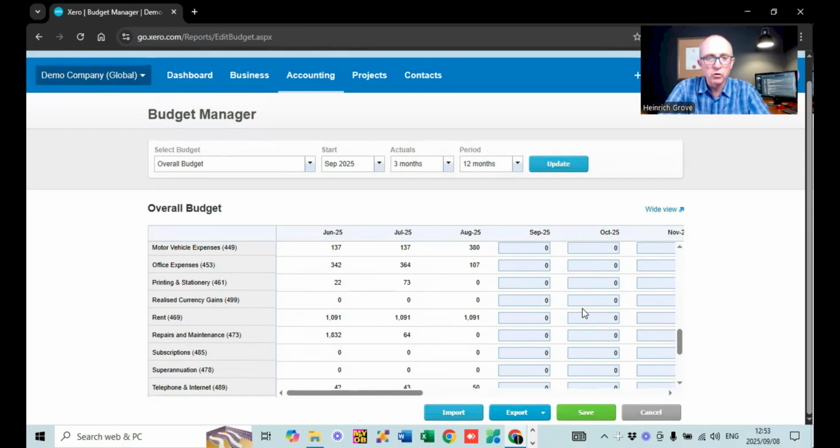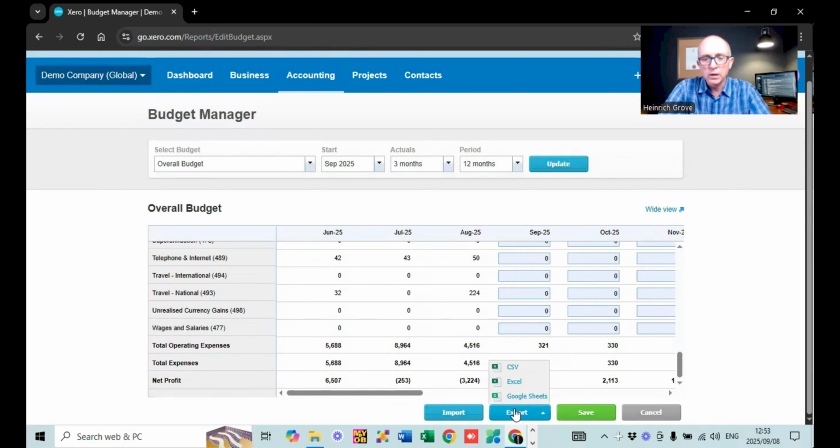The nice thing about Xero Accounting is that you have this option over here to say export, and you put this into an Excel spreadsheet. I just want to quickly see if I can get it downloaded and then opened on my computer.